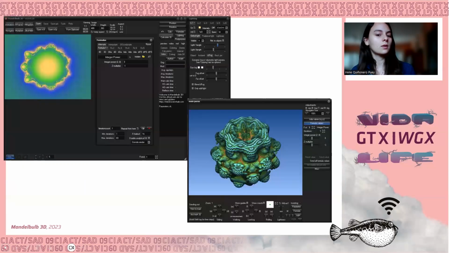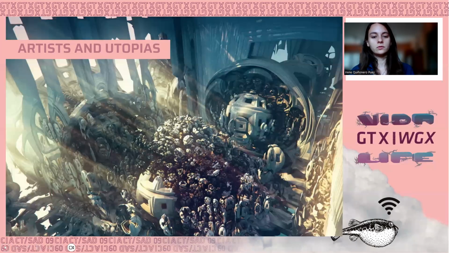And many of these programs are free, but that doesn't mean that we can generate interesting work using only the software. And we will see this, for example, in the case of Julius Horsthuis with Mandelbrot 3D. So we go to artists and utopias.